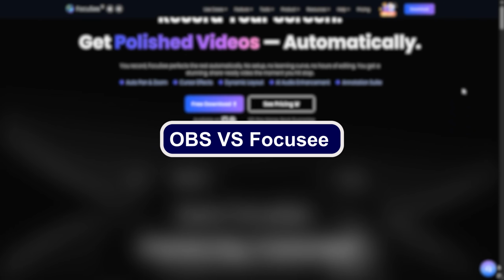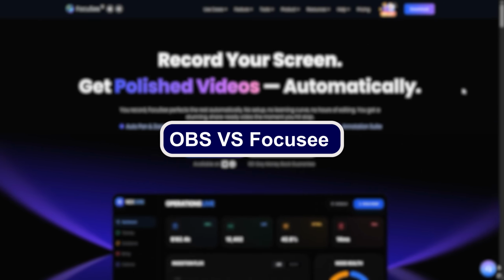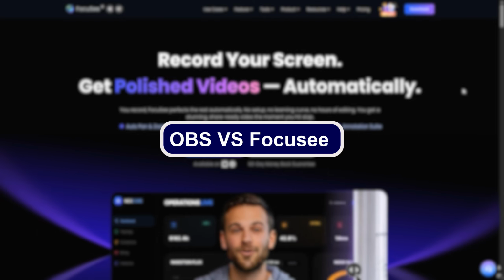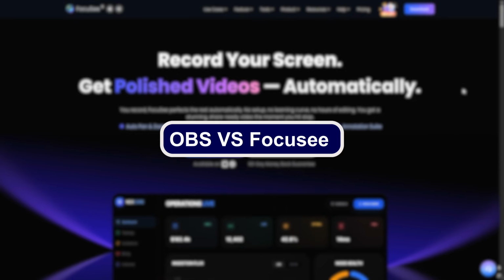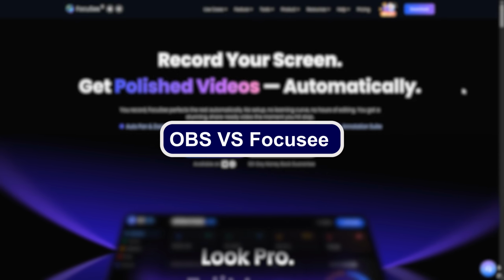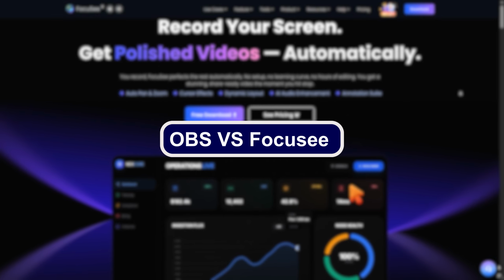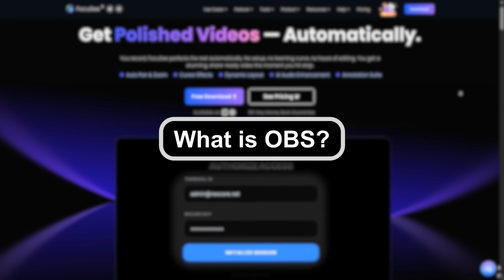If you are looking for a recording tool, you have probably come across OBS and Focusee. But which one is actually better for recording your screen, videos, or content? In this video, I'll compare OBS versus Focusee in terms of features, ease of use, performance, and who each one is best for.